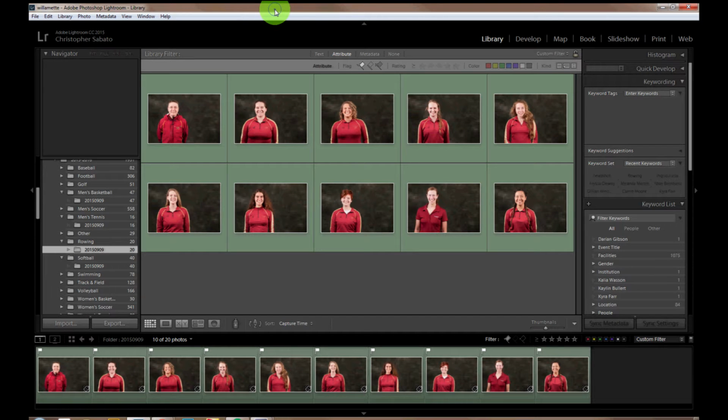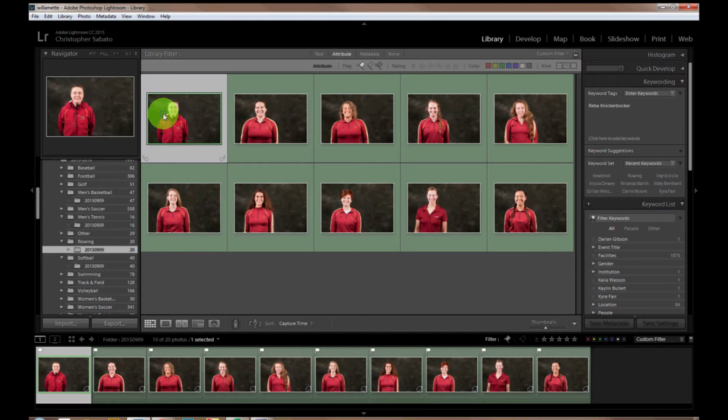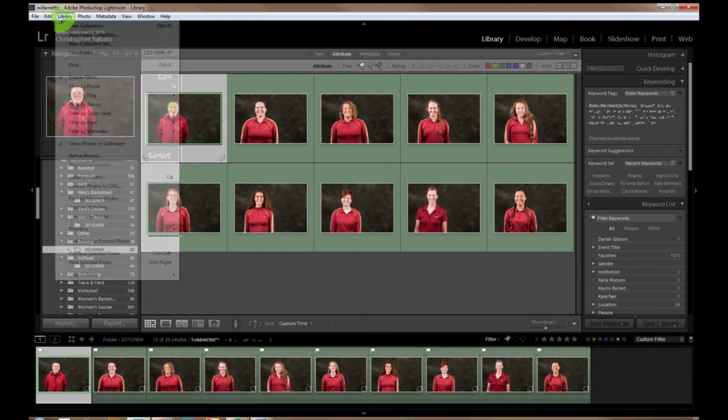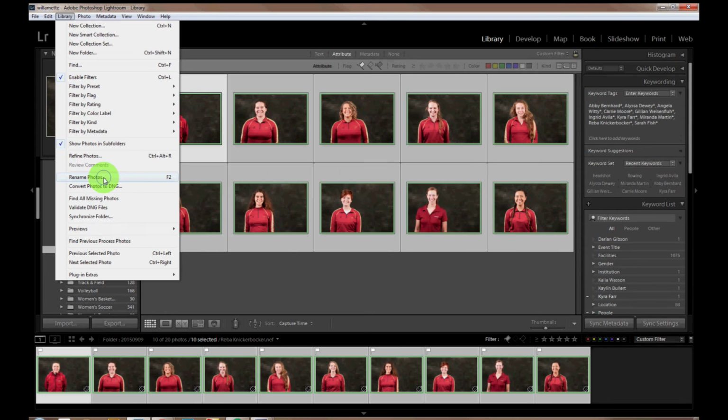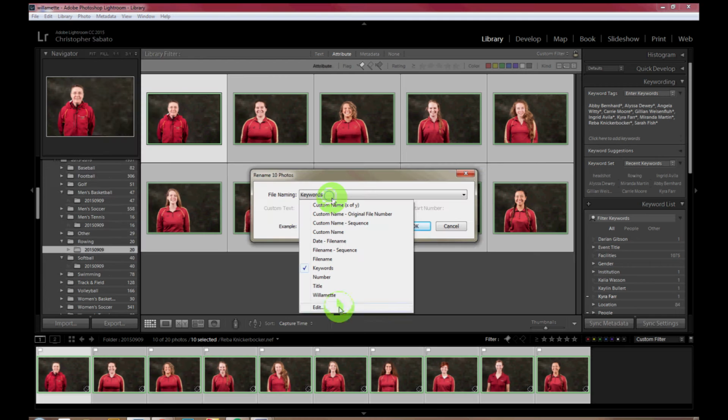Okay, so now I want to rename the photos. Normally for action shots, I'm not going to rename the photos, but for headshots, I will. So I'm going to select them all, and I'm going to go to Library, Rename Photos, and by default it's set at keywords for me, but that's because that's the last one I used.